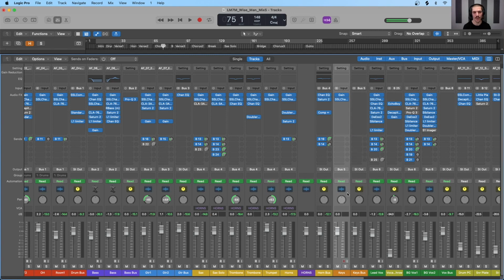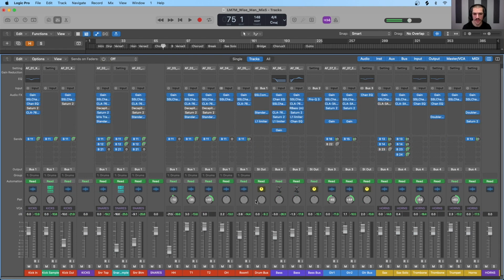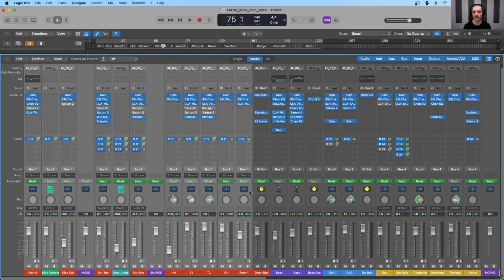However, if we're working in smaller sessions, this may add more unnecessary routing than we would want in a session. I'll come back to this in a moment. A subgroup offers control over the entirety of the grouped sources, often with its own inserts, sends, pan pots, faders, and output routing. So if we go back here to the drums, this is where we have the most channels being bussed together to a subgroup.